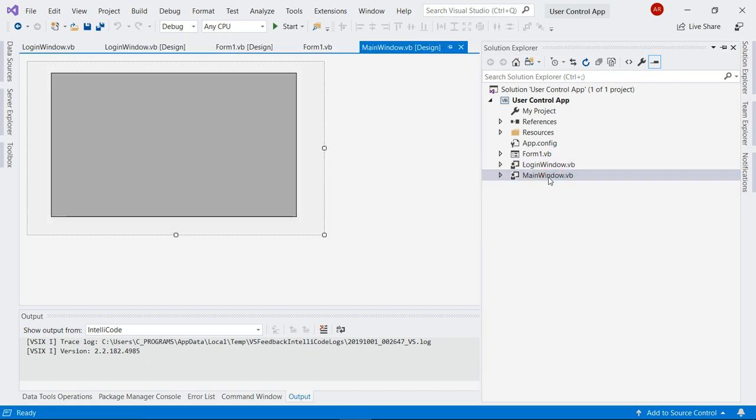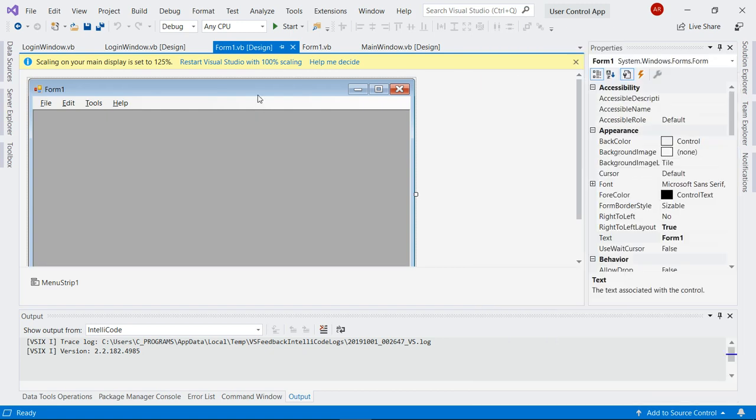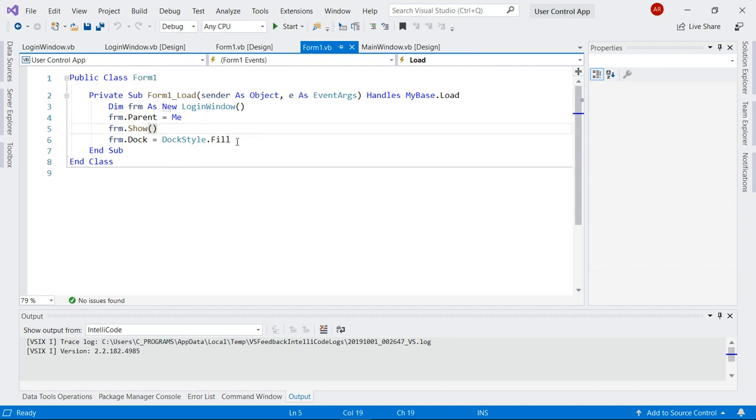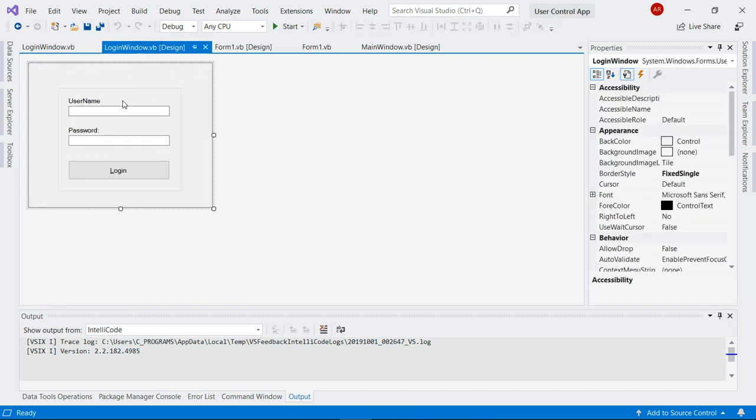Okay, so in my main window, in my form load event you can see that I've typed some code here, and what the code actually does is that it creates a new instance of the login window and makes the parent of the login window to become this form 1. Then next it shows the form, and next it tries to set the dock style of the login window.